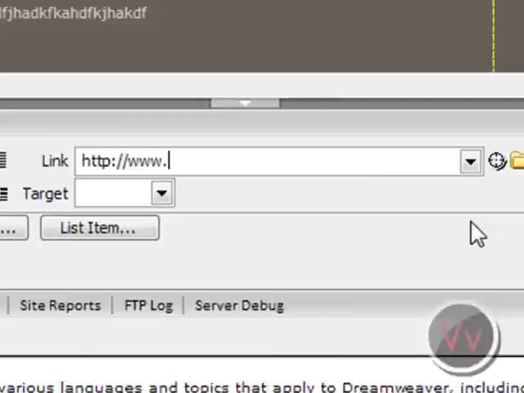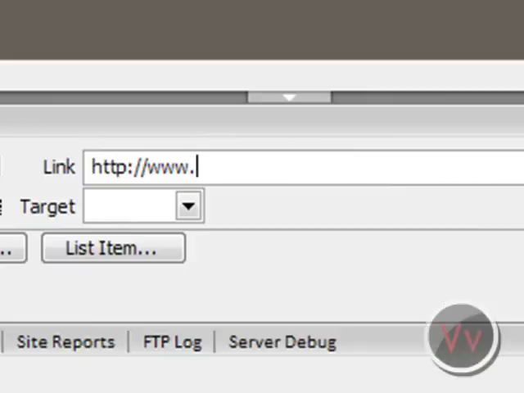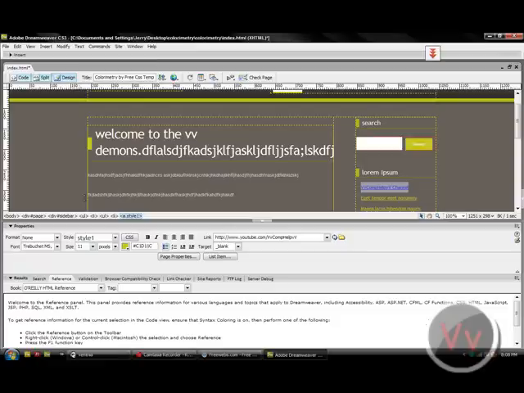http://www. The http:// is very important when doing a link thing, because if you just do www dot, it's not always going to work. Okay, so let's do www.youtube.com/vcomphelp. I'm sorry, VV. On target, put it to blank. This way it doesn't navigate away from your site. It just opens up a new tab in the person's web browser.